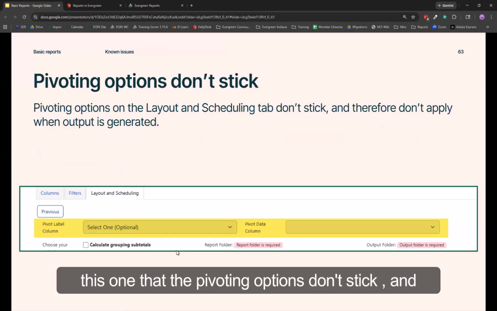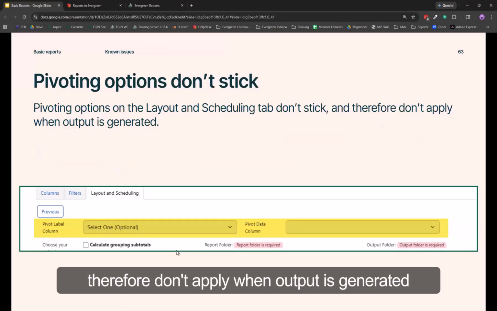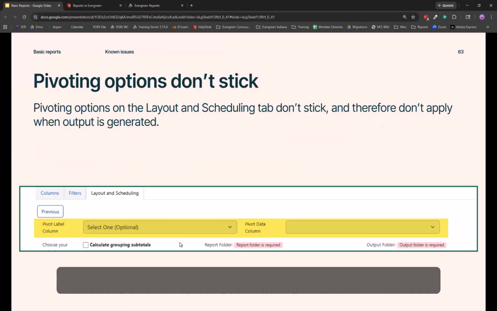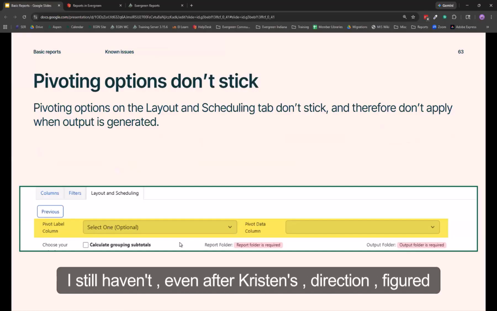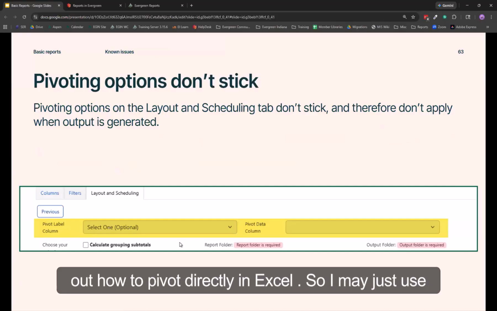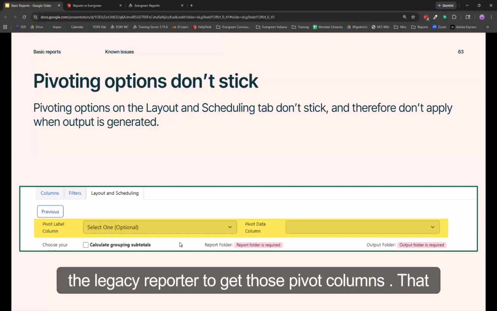I already mentioned this one, that the pivoting options don't stick and therefore don't apply when output is generated. I still haven't, even after Kristen's direction, figured out how to pivot directly in Excel. So I may just use the legacy reporter to get those pivot columns.